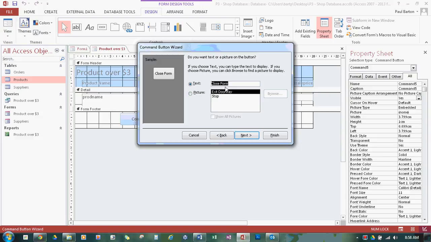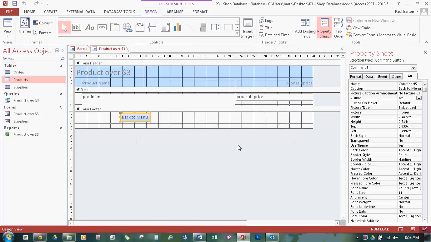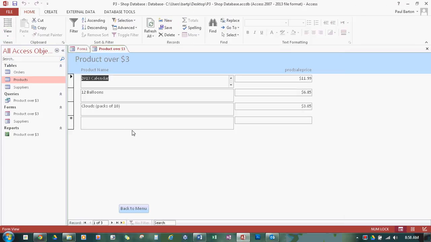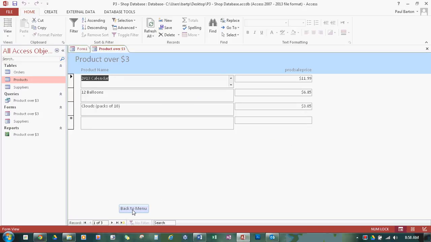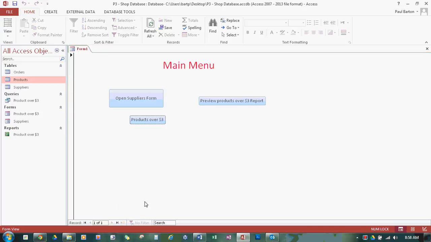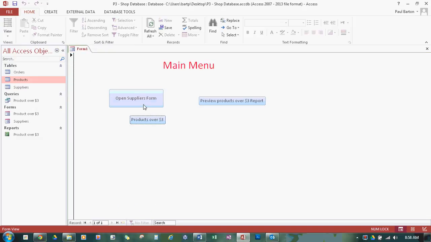Close the form. We might say back to menu or something like that. Again, the name doesn't matter. Now when we actually look at the thing, it'll just want us to save the first time, but now we should be able to pop from one to the other quite seamlessly. And that's the whole idea of a menu.